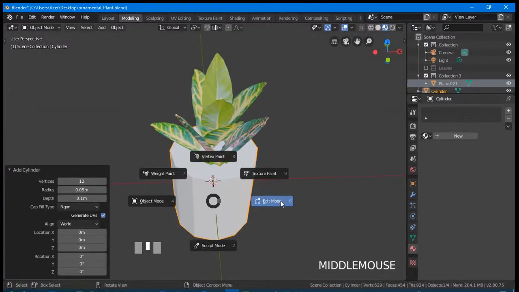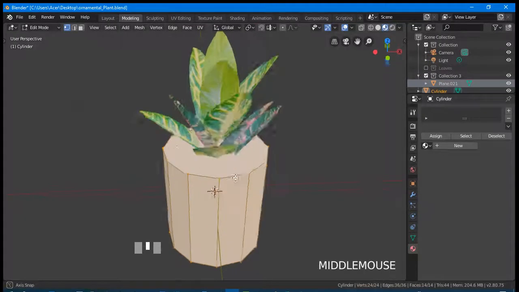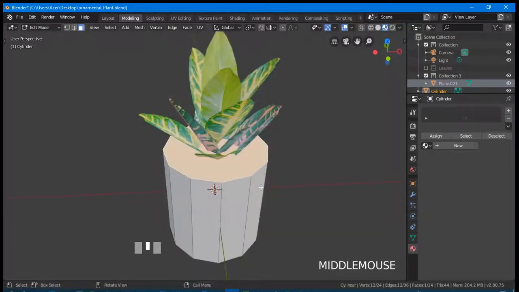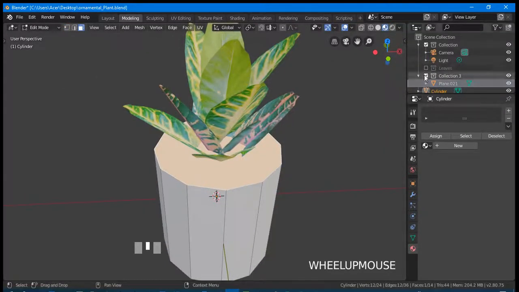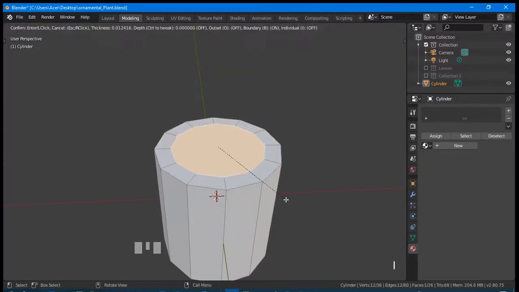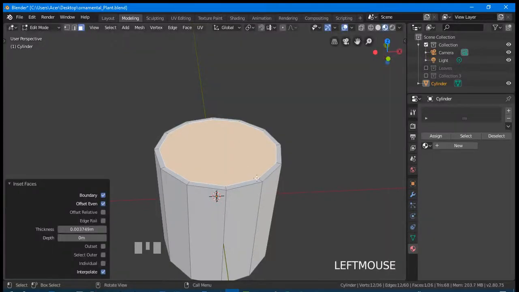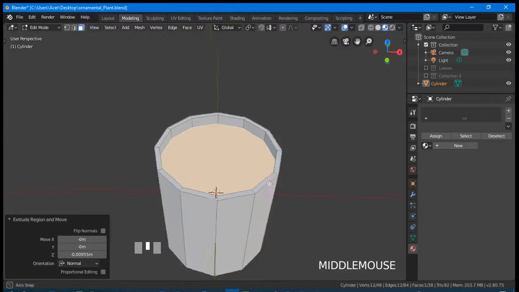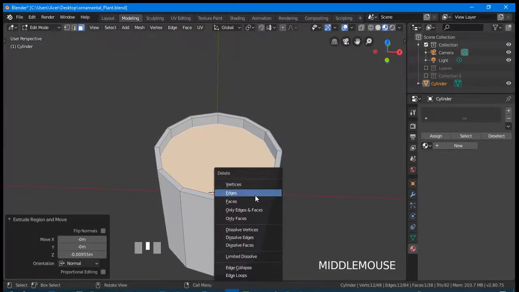We'll go now to Edit Mode, Face Select, and select the faces above or at the top of the cylinder. Let us hide the plant first. Now, click I on your keyboard to create an inset. Hit E to extrude and move it inside the cylinder.